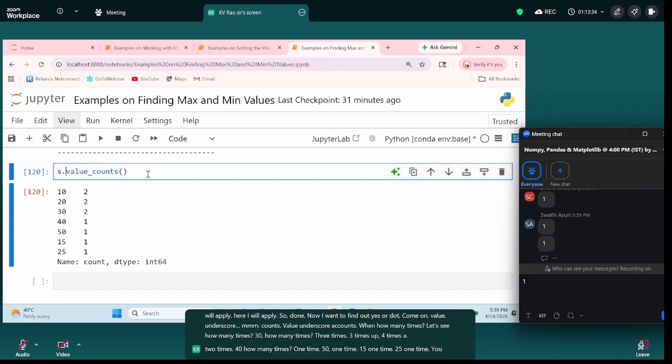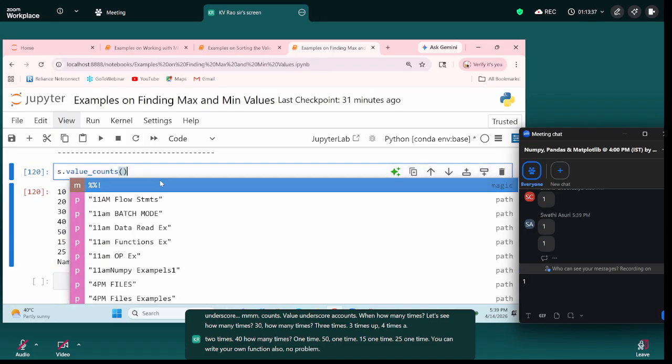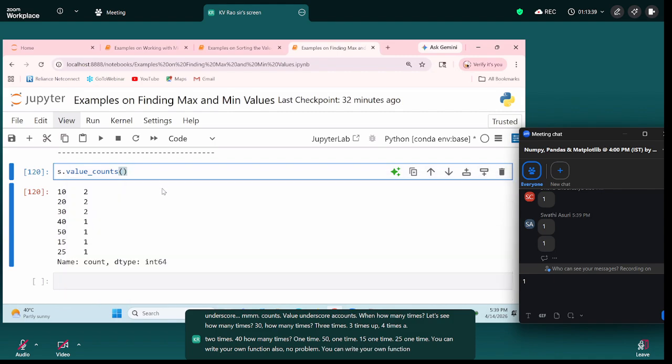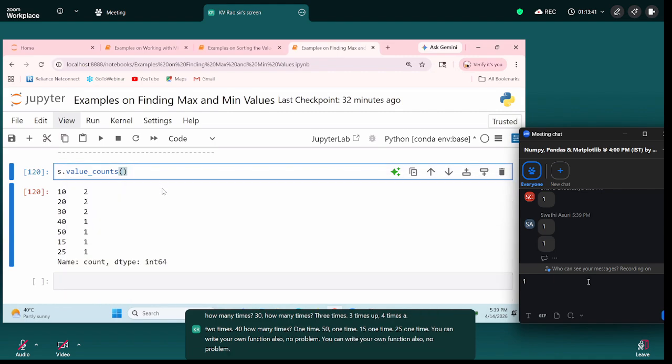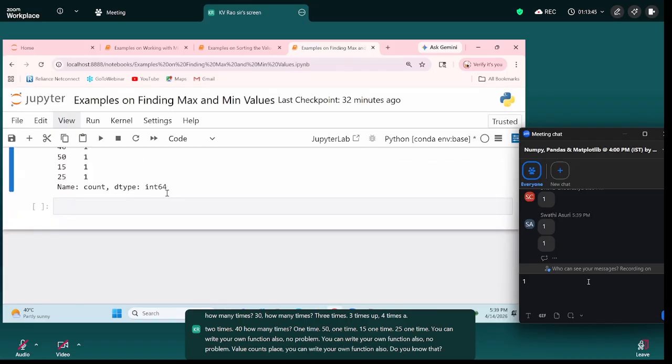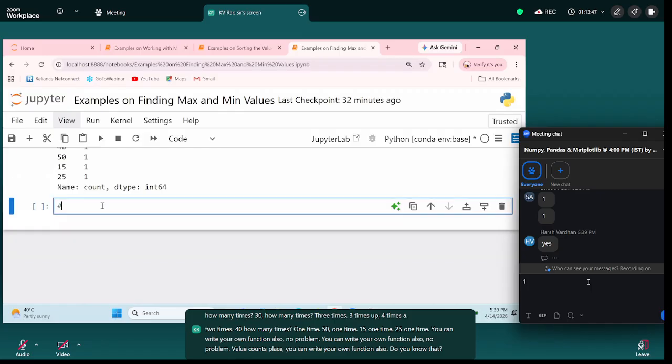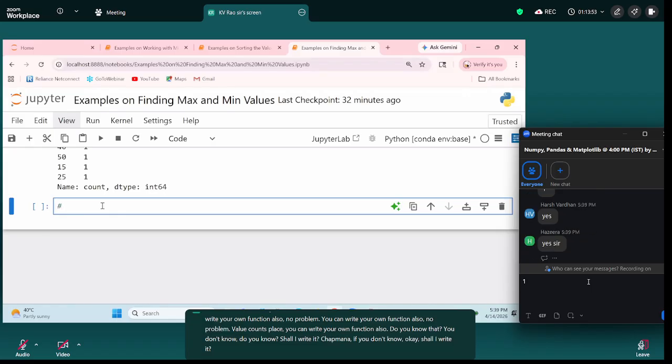You can write your own function also, no problem. Instead of value counts, you can write your own function also. Do you know that? You don't know? Shall I write it? At least let us utilize my service.